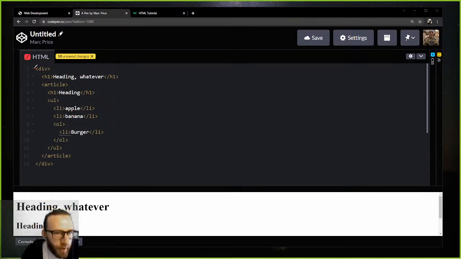So here's our opening and closing div tag. Its direct children is this H1, because it's nested one container in, and this article. Oh, actually, H1 closes right there. Let me undo. This article here, opening and closing right here. Its direct children is this H1 and this UL. Nested inside this UL, it has direct children of apple, banana, and OL. Inside the OL nested, its direct child is this burger. So when things are contained inside other elements, that's called nesting.